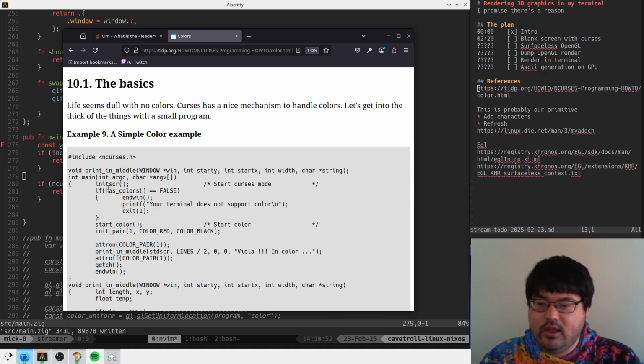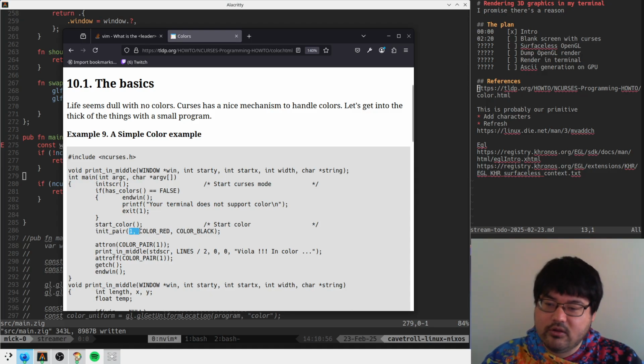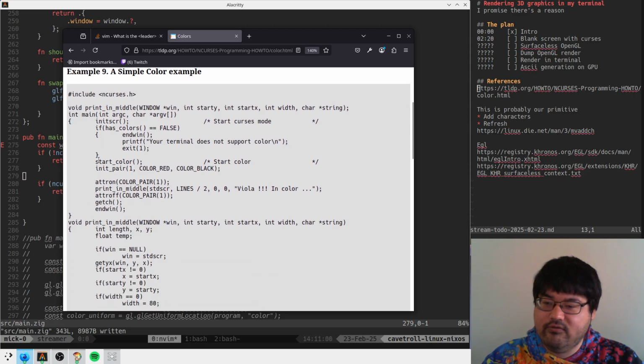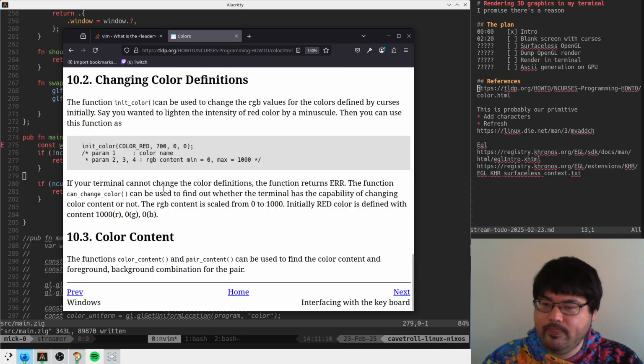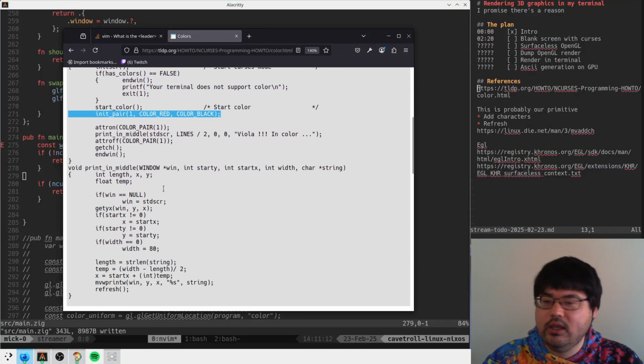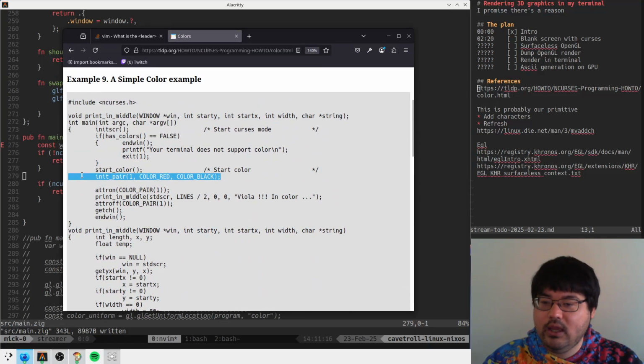Okay. Then they say here is a pair, and you provide the color index for this thing as well as its foreground and background. So in this, I guess this is foreground, background. So if we wanted to paint the screen red, we would maybe write the full screen width and height. Probably.